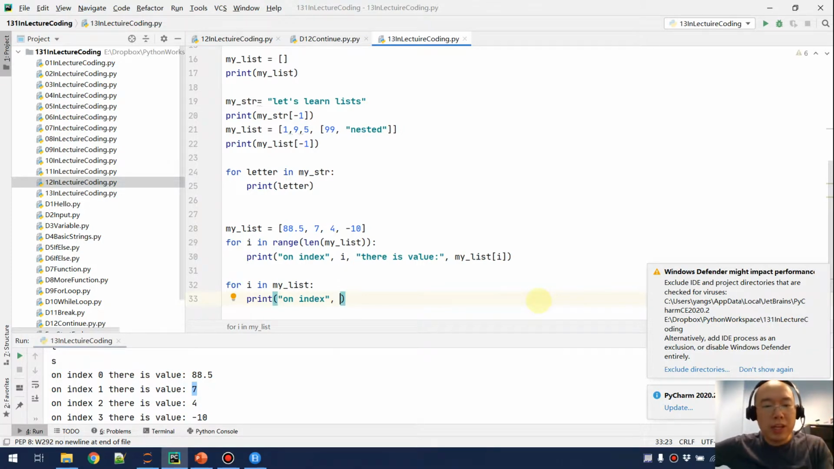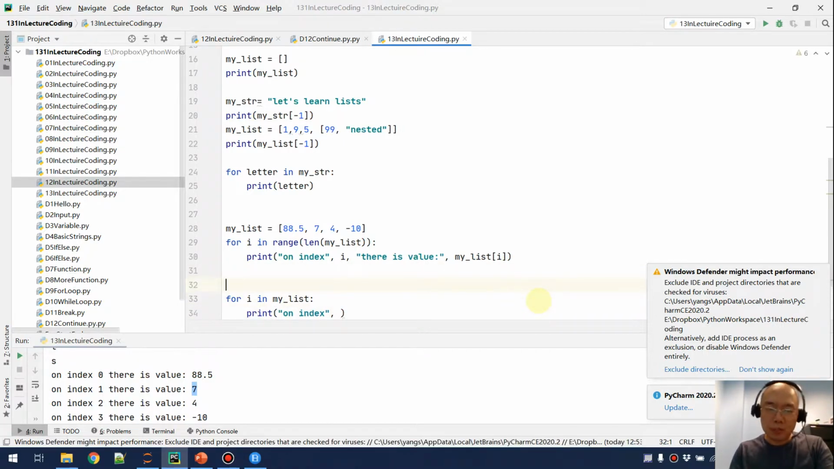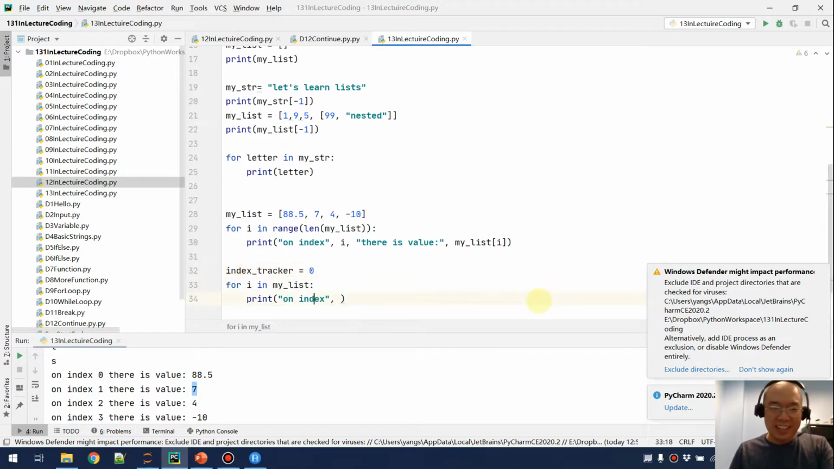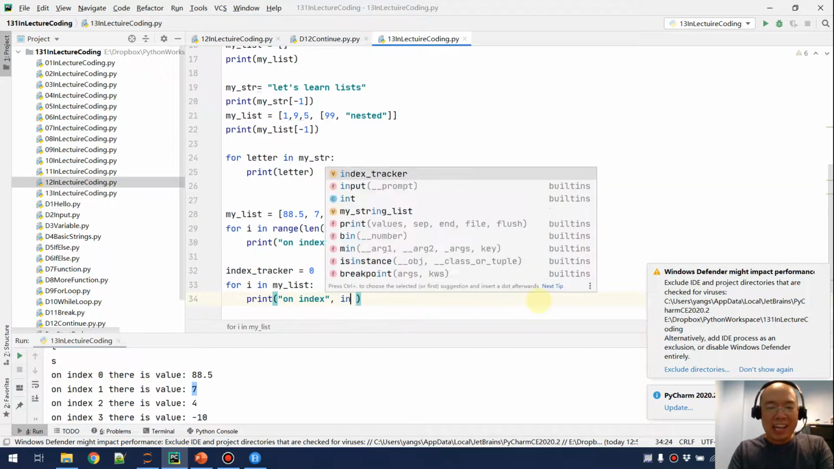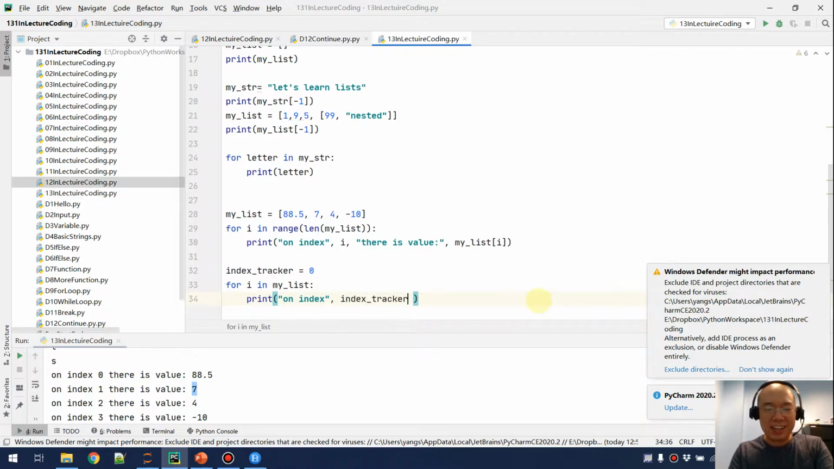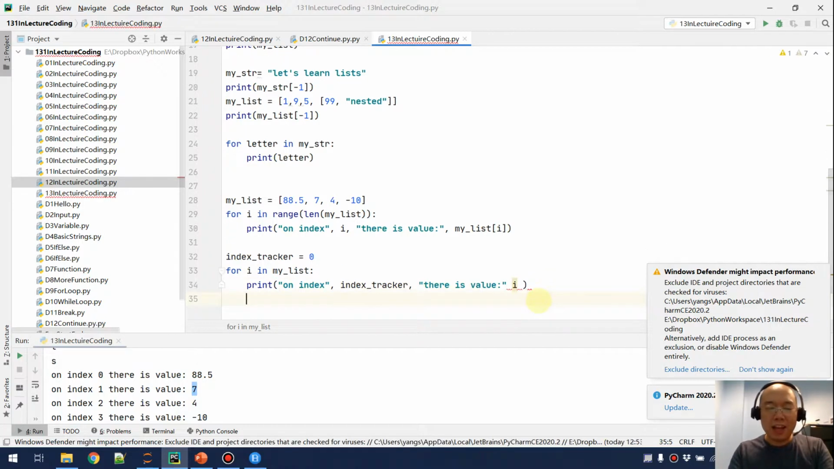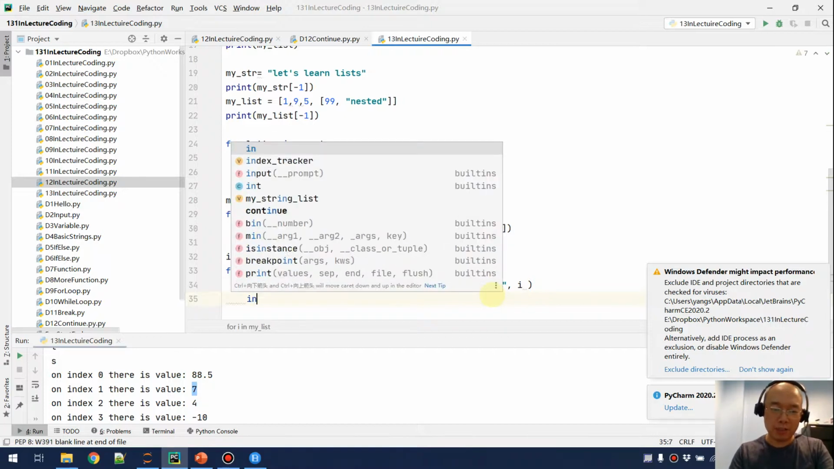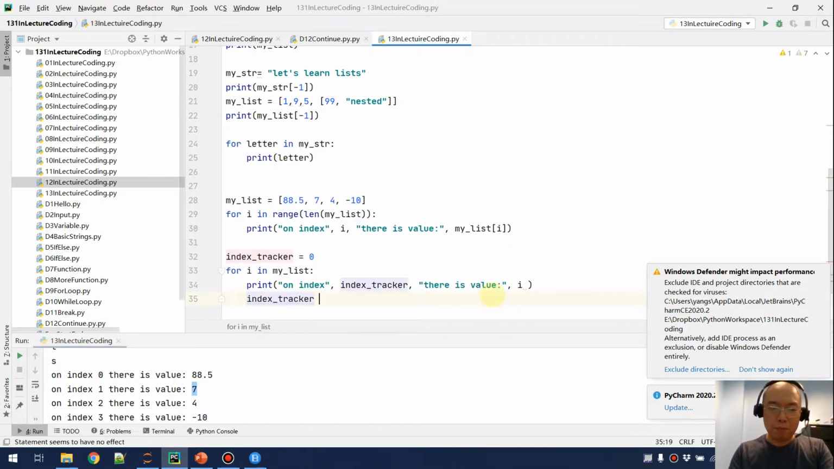Well, if you really want to do that, you have to go back and do an index tracker by yourself. Say index_tracker equals 0. And then print "on index", index_tracker, "there is value:", and then i. And after each iteration, you do have to increase the index tracker by yourself. Okay, plus equals 1.